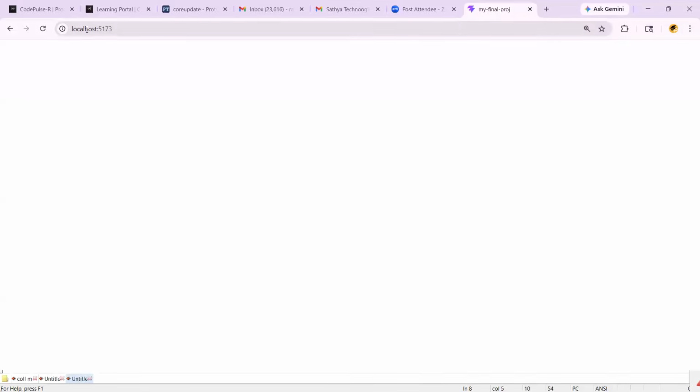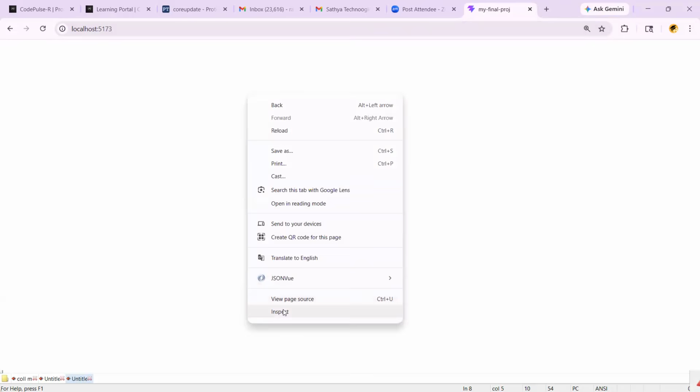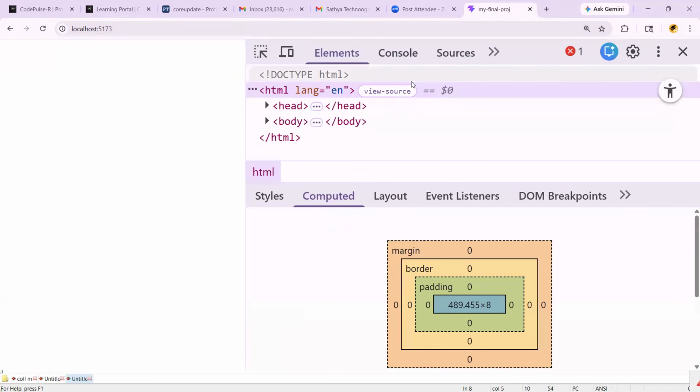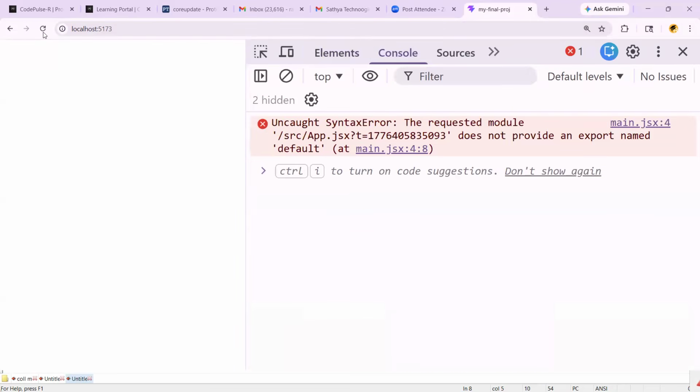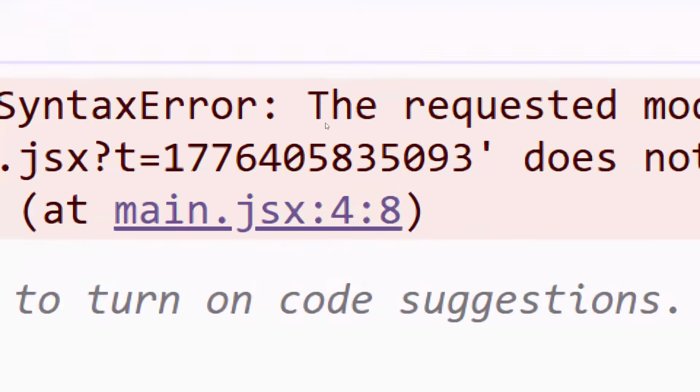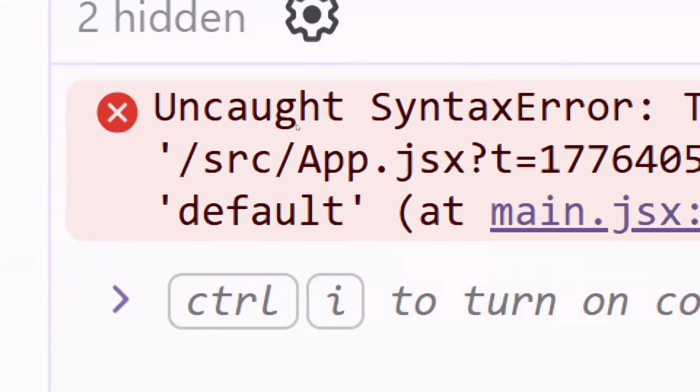Why is the data not coming? When the data is not coming, no worries, something has gone wrong, guys. Right click and click on Inspect. Then go to the Console. You refresh, and you see the error message. Read the error message here, guys.